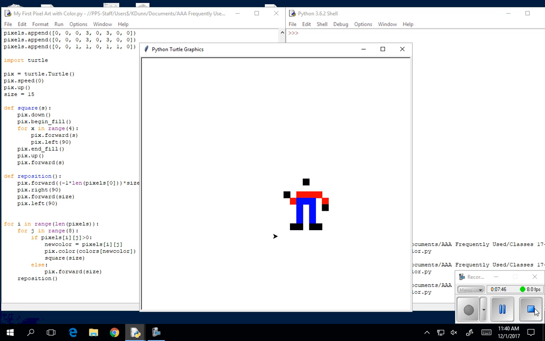This is very computer sciencey at this point.